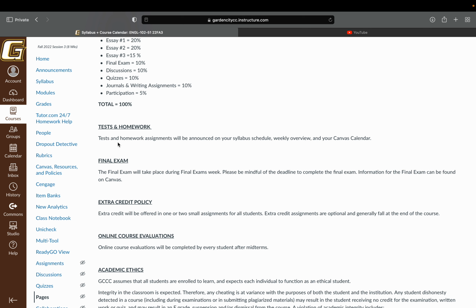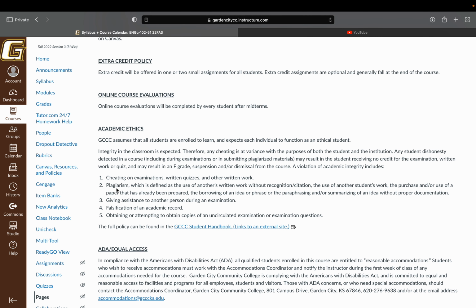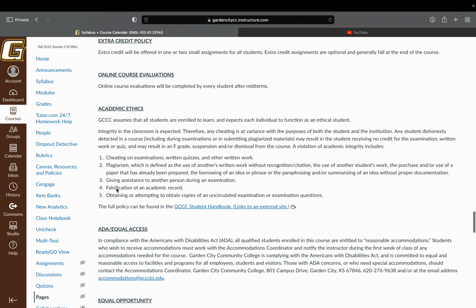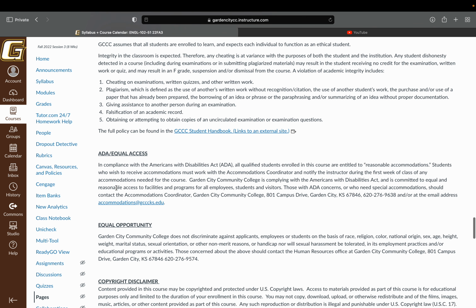There's a 3-day window. Once you begin the exam at a time of your choosing in that 3-day window, you'll have 2 hours to complete it. There is a little bit of extra credit offered at the end of the course, and the online evals are on there as well. And then essentially a note from the college that says it is up to you to make sure that you meet the academic and ethical standards set forth by the college.